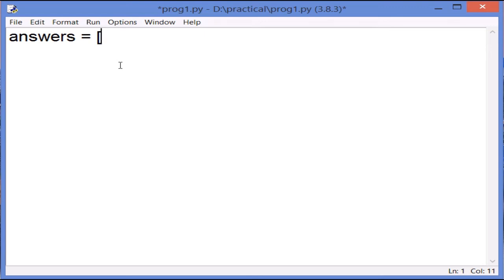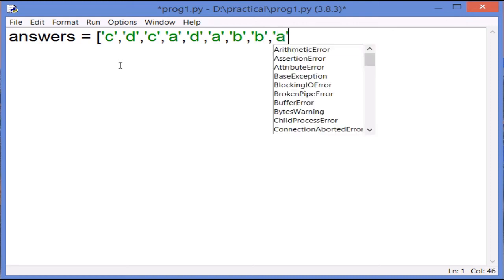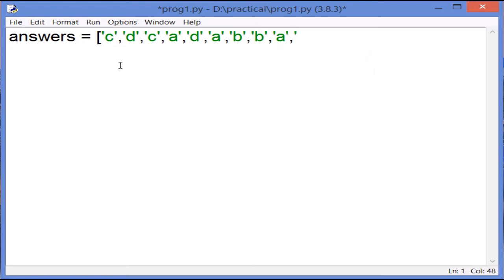The answer of question number 1 will be C, question number 2 is D, question number 3 C, question number 4 A, question number 5 D, and question number 6 A, and then B, then again B, and then A, and then B. So this is a list of 10 elements: 1 2 3 4 5 6 7 8 9 10. These are the correct answers of all the questions.